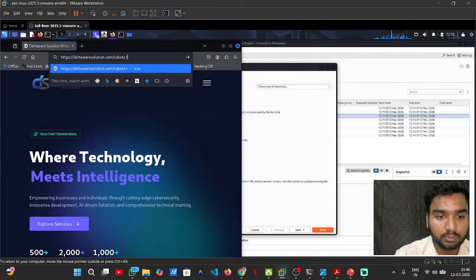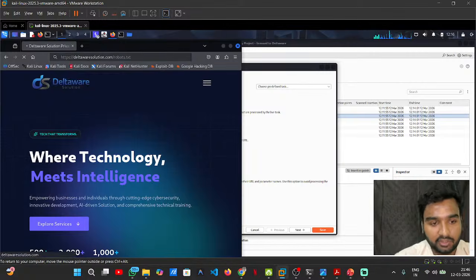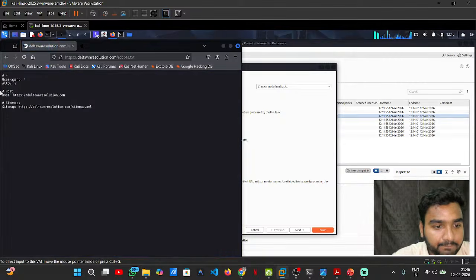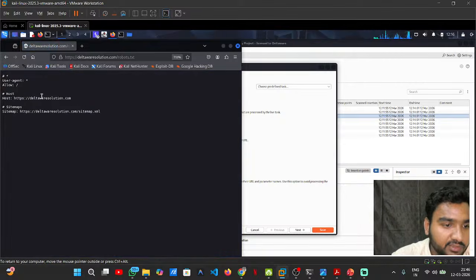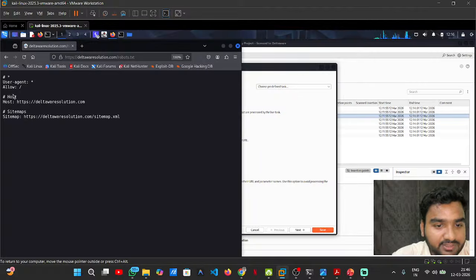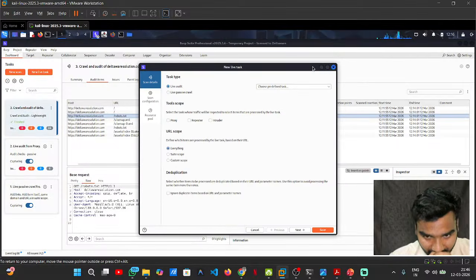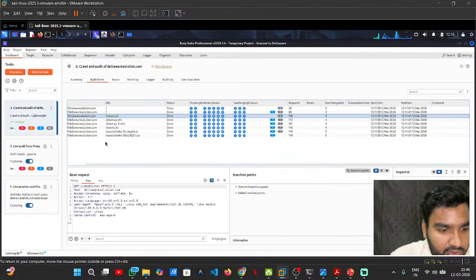If you use robots.txt in Deltaware Solution, what will be there? It registers this user agent, and this host, Deltaware Solution, and the sitemap is this sitemap.xml.